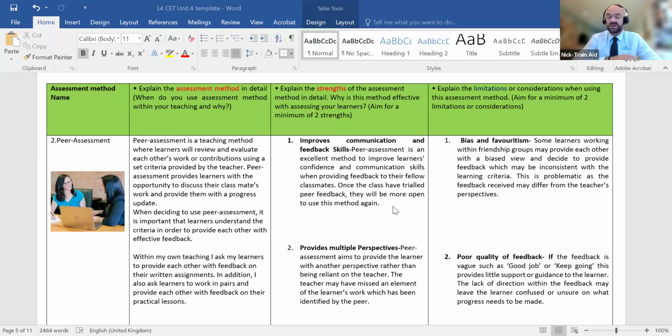They could destroy their classmates' confidence, and we don't want to do that. So when providing feedback, you have to set the ground rules and remind learners, of course, to be kind and conscientious. So that's my second of 4 examples.